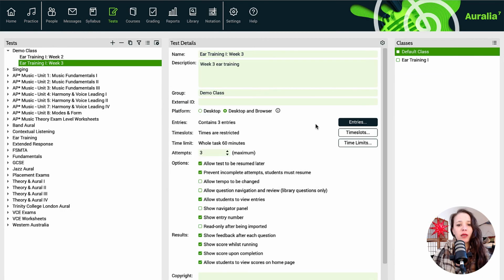Close it out. And the last thing we need to do is assign it to our class. So just click the box next to your training. And then the students will go off and do it. They'll come back. You'll want to look at their grades.